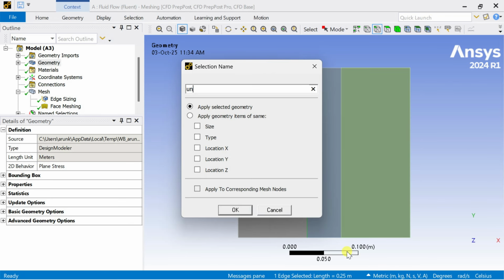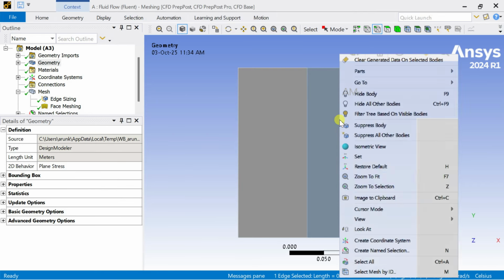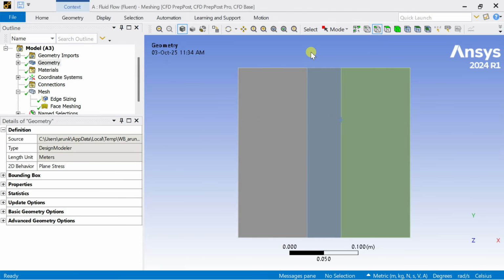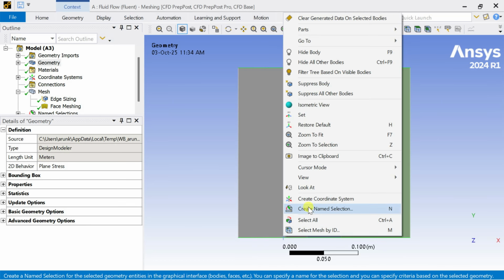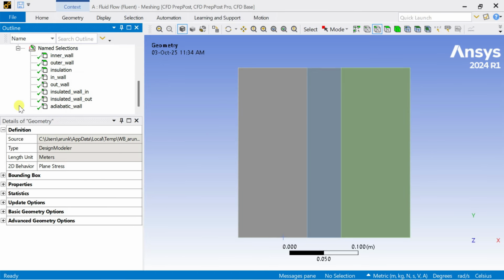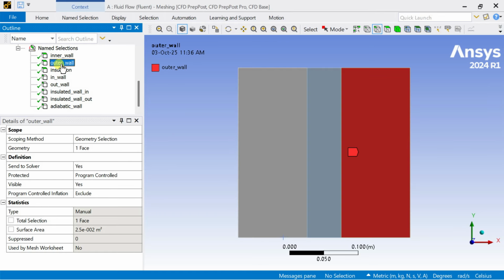Select this adjacent side of this insulation. Name it as insulated wall inner. Select the other side. Name it as insulated wall outer. Select this top wall and bottom wall. Name it as adiabatic wall. All these name selections are complete.